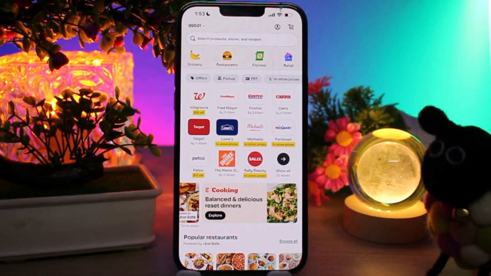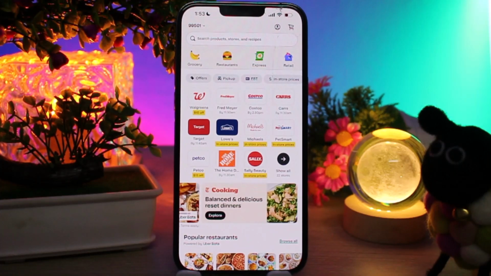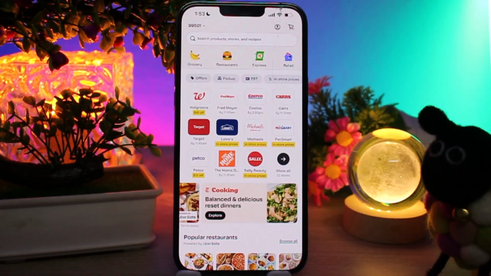Finally, tap checkout, choose your payment method and confirm your order. You will get a notification when your shopper starts picking your items. And that's it. You have successfully placed your first Instacart grocery order on an iPhone.